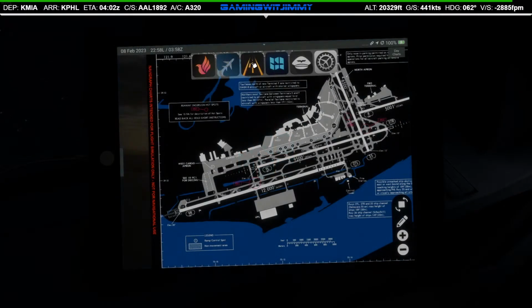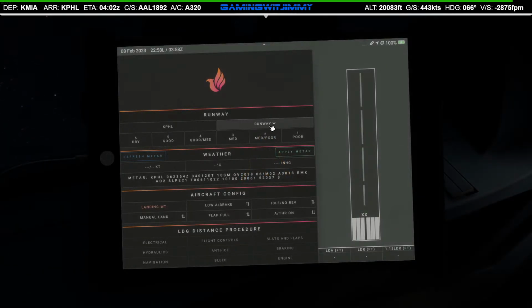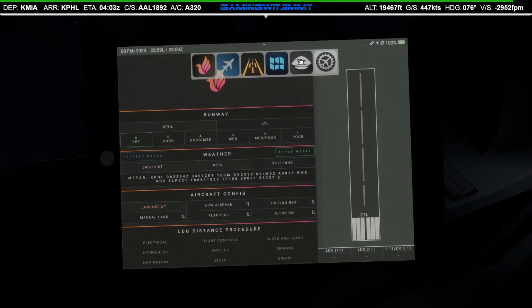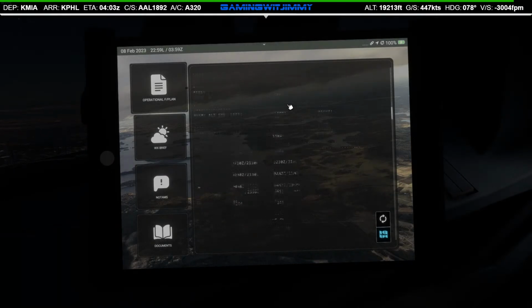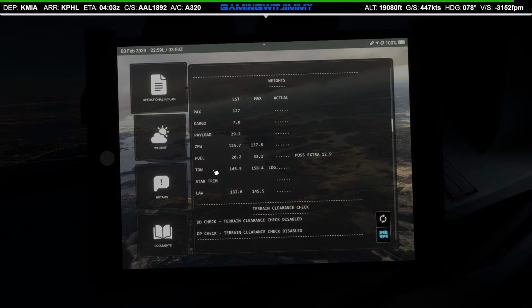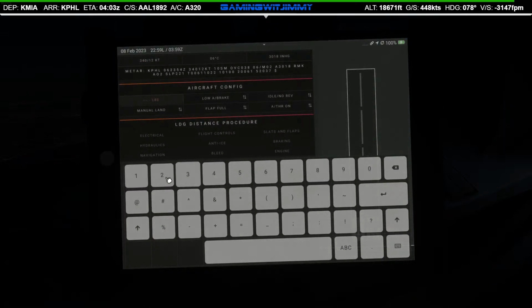Oh, you know what? We have to do our arrival performance. Runway 27 left. Dry. Apply MEDAR. 3018 now. Landing weight. I have to get that. What's our landing weight? Where's our weights? Okay. 132.6. Let's put that in real quick. 132.6. We'll click enter.